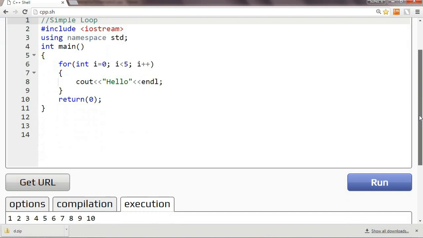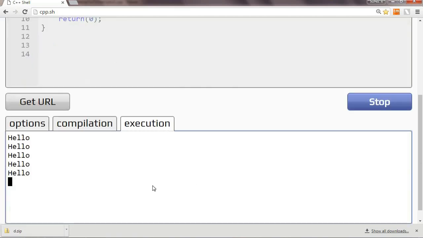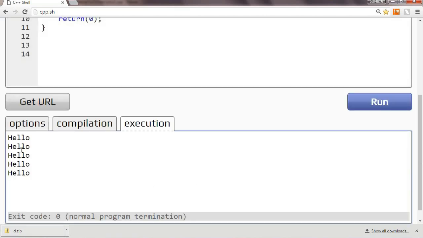So let us run this. So it has printed hello 5 times. 1, 2, 3, 4, 5.